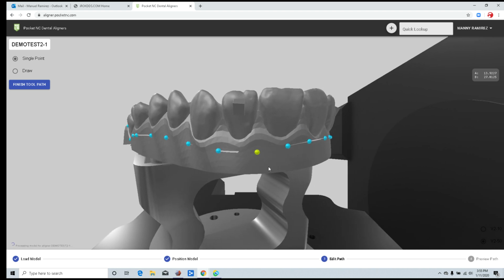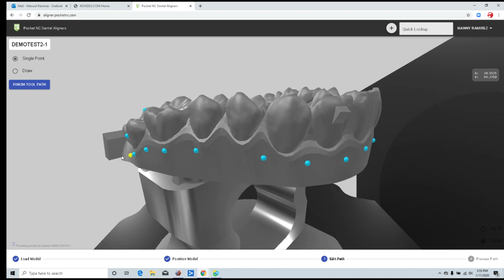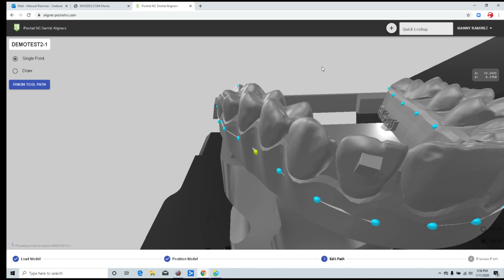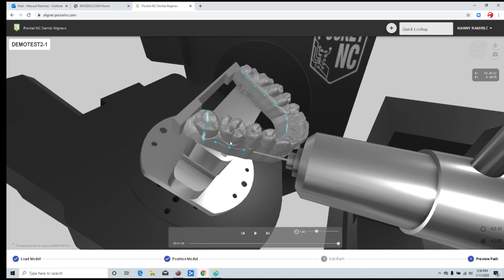And you can go back and modify any of these points. So if you like this one a little up here or down here, that's up to you. Okay, so assuming that this is the correct path, I'm going to select finish the tool path, and now the system is going to give me an overview of the tool path.